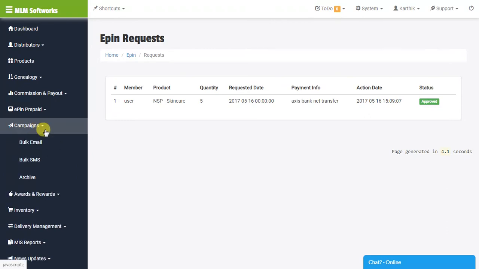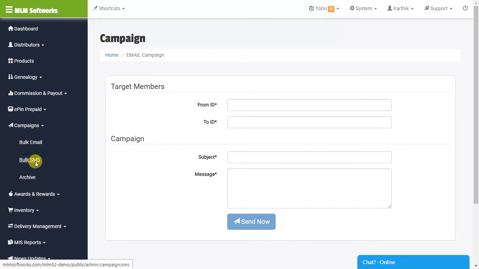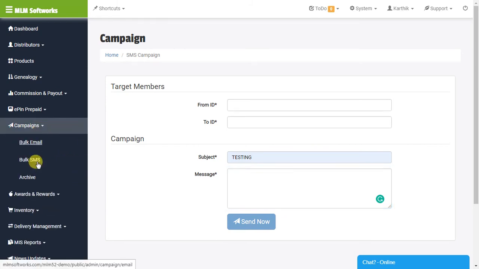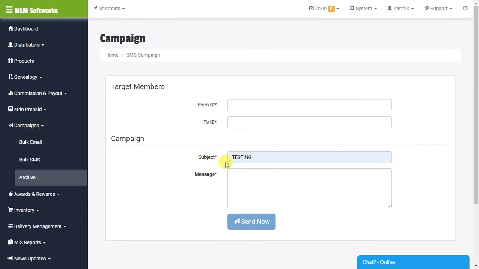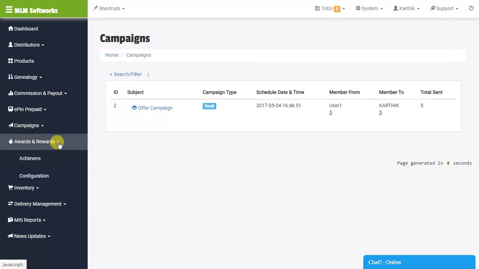Next one is campaigns. You can send bulk email from ID to ID, with subject and message. You can send emails as well as SMS. You can send the same SMS campaign. You select from ID to ID, subject and message, and you can send now. Next one, archive: the archived campaigns that were already done. Here, the campaign type is email.